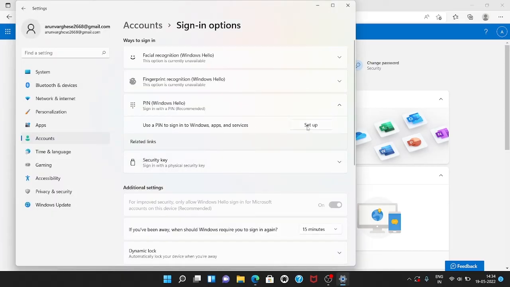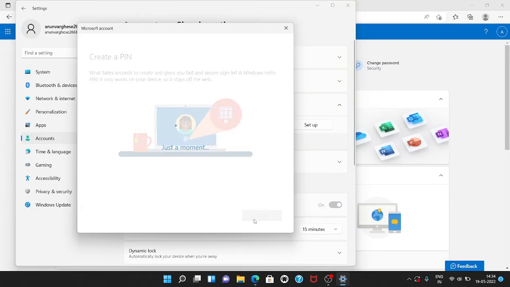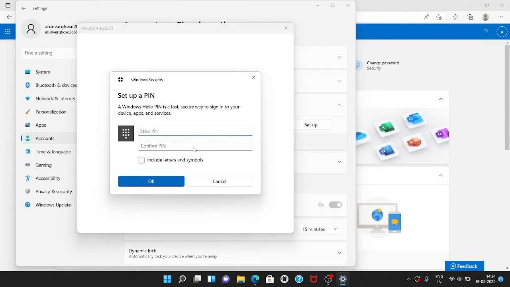Then open the PIN setup window and again click Setup. Click Next. Then you get an option to set up the PIN code. Enter the PIN code and re-enter it for confirmation. You can check the PIN by clicking the eye icon on the right side of the PIN box.